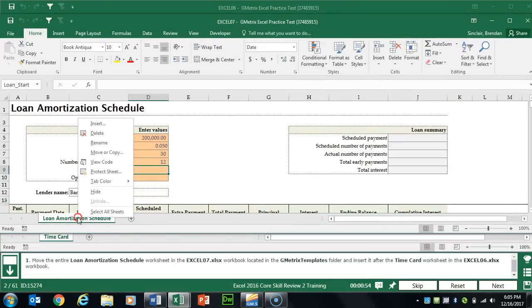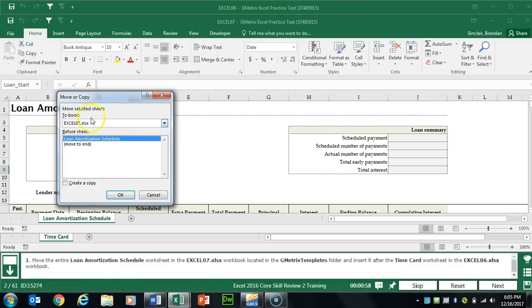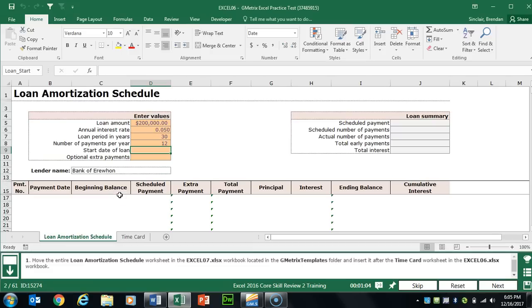What you want to do here is right click on that tab, click Move or Copy. Here in To Book, we want to say Excel 06. We'll click OK. And it says to make sure that it's after the time card. So we want to click, and all I did was click and drag it over. And notice that it's listed second.